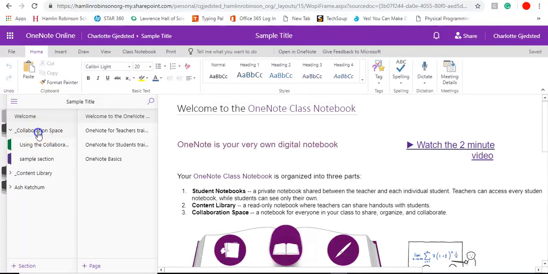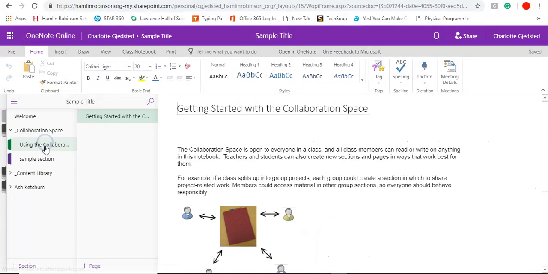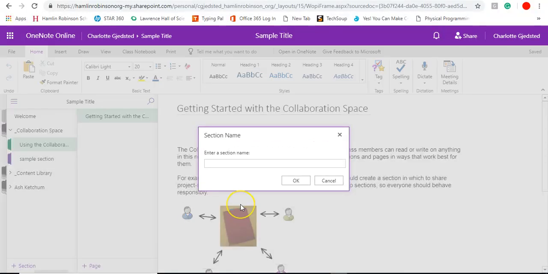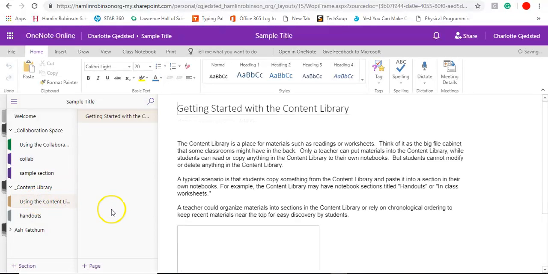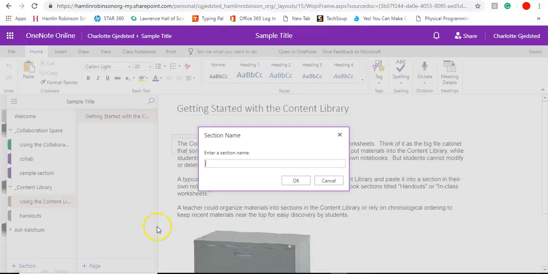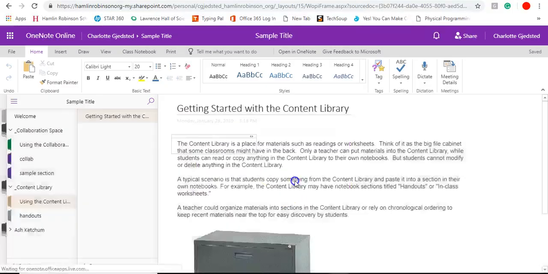So if I'm in my collaboration space and I want to add a new section, I would click on New Section, and this would just be whatever you want to title it, and then it already launches with an untitled page. Same thing for the content library. Again, OneNote already provides the information on how to use this. I would click on New Section, title this whatever you'd like, and then add it in.